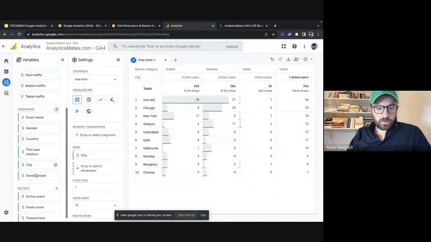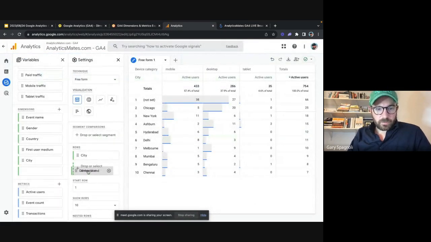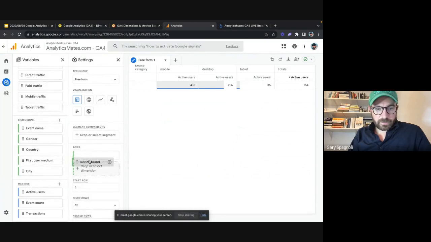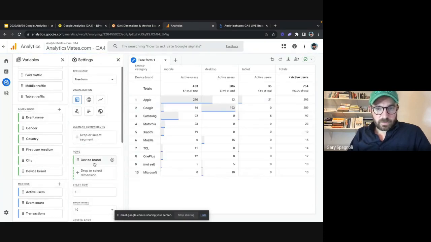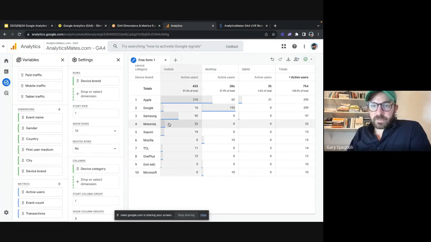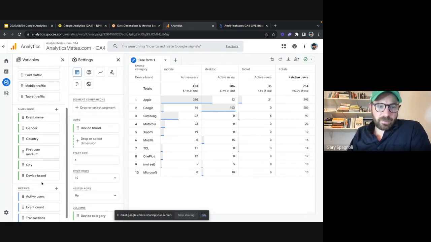So we can import the device brand. I'm going to remove this as a city. We're going to look at top devices. By default, it's showing us the most active users. The columns are broken out by device category between mobile, desktop, and tablet. It's probably not the best thing to do.